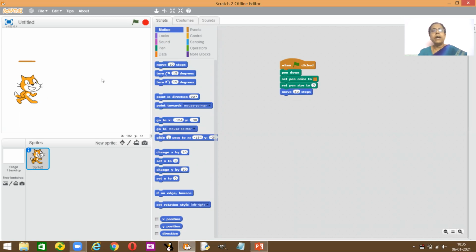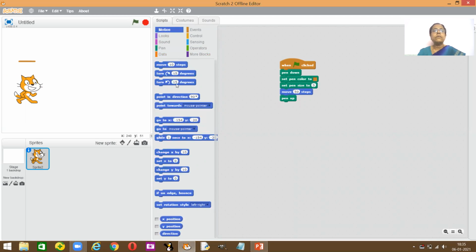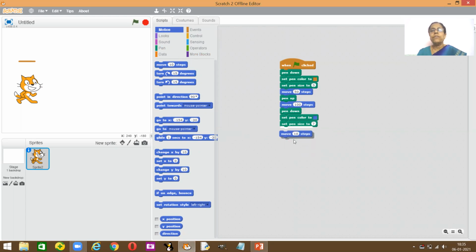Can you see? Now I don't want to draw the line. So you say pen up, and then I'll say move another 50 steps, or say 100 steps. It depends upon you. Again, I want to draw a line. After putting, I want to say pen down, and I want to set the pen size. Pen color, I'll set it to blue. See, I selected the blue, and then I set the pen size to say 7. I need it a little thicker, and then I will draw the line by going to the motion block. Just I'll draw, instead of 50, I'll draw 100 steps.